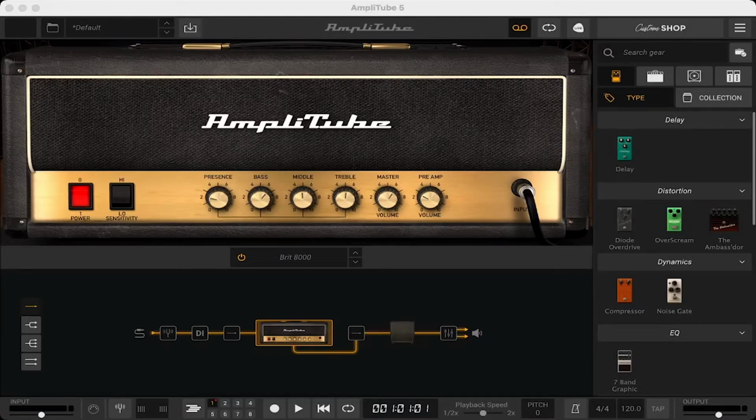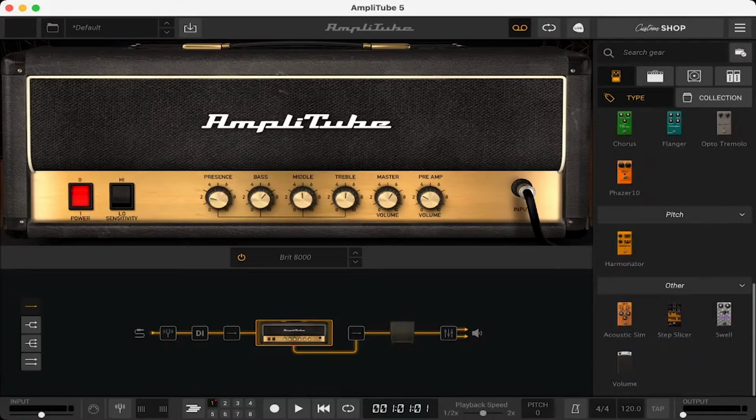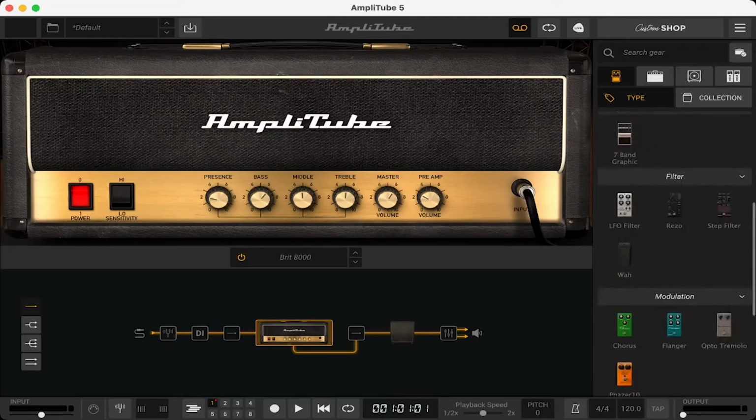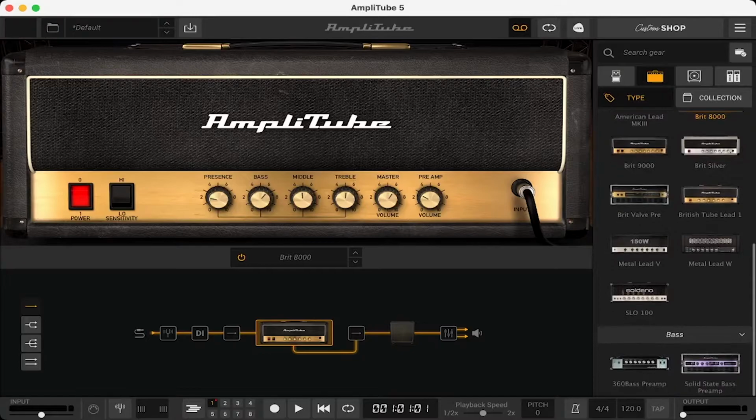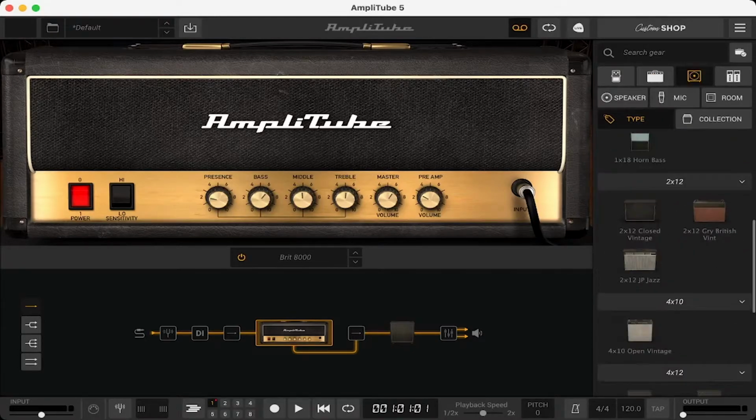And sorry if my guitar's a little bit out of tune. I really need to work on the intonation on this thing. But yeah, the default setting alone sounds pretty good. And right off the bat, just on the standard edition, you are given plenty of pedals, plenty of amp heads, plenty of cabs.